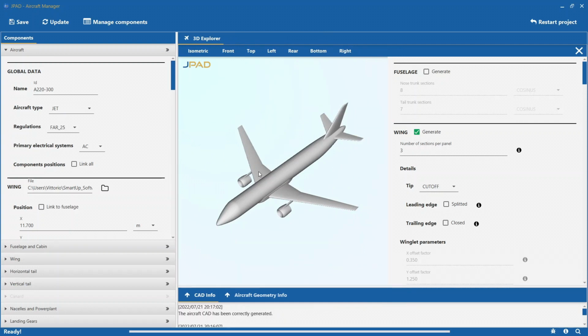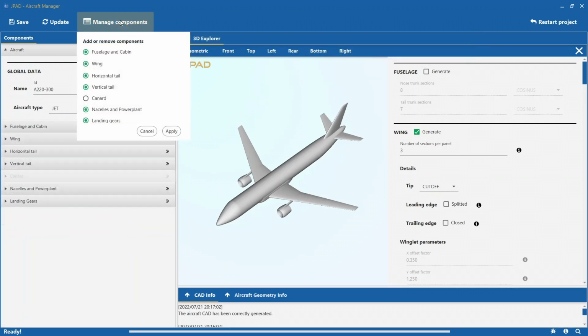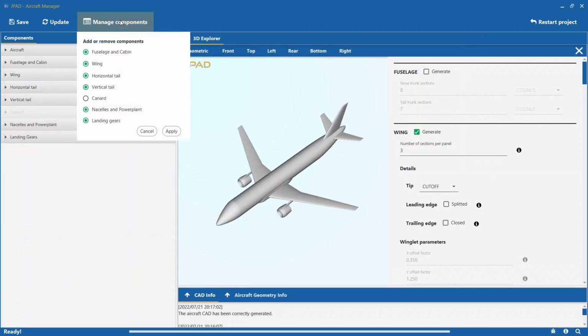However, even if not shown, the unchecked components are still present inside the aircraft parametric model. If you want to manage those components, you must use the Manage Components button in the main dashboard, already described in the Input Manager playlist.